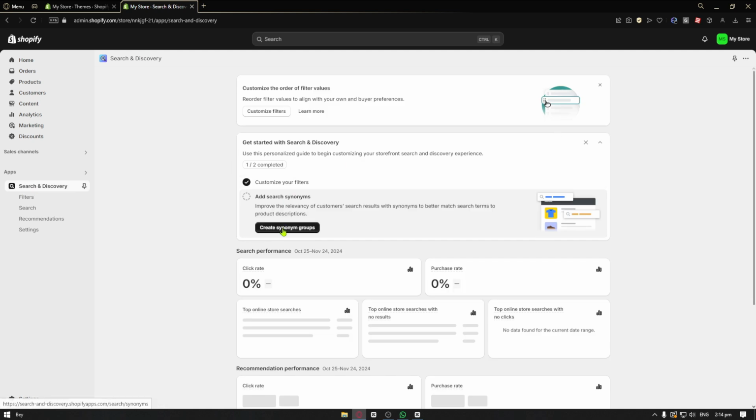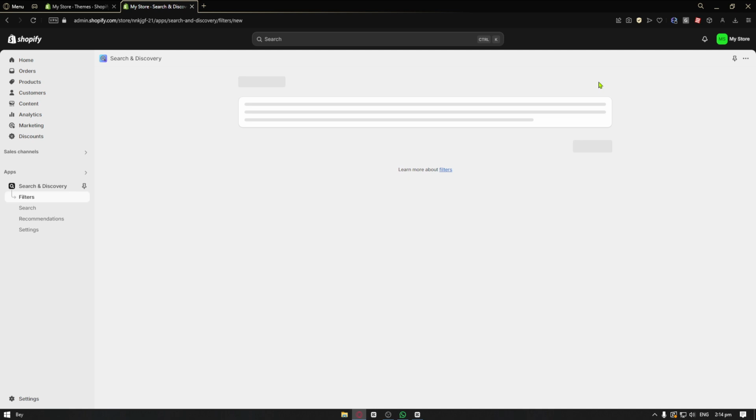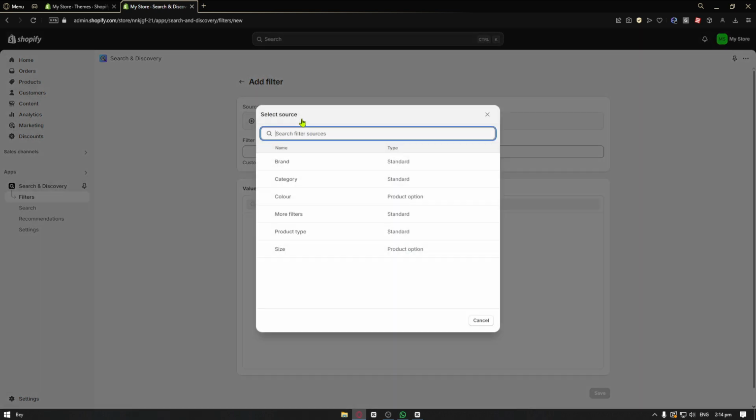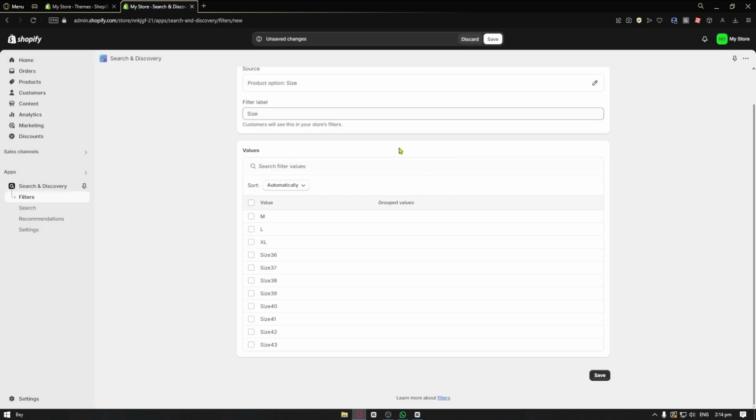So you want to click on Customize Filters once more. Once inside, you can see all of the filters that we have made. Once again, click on Add Filter, click on Select Source, and select the sources that you want to add. Let's click on Sizes. It will then import every value that we have on our store, and you want to click on Save.